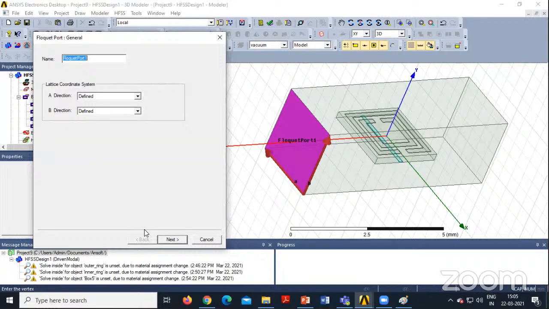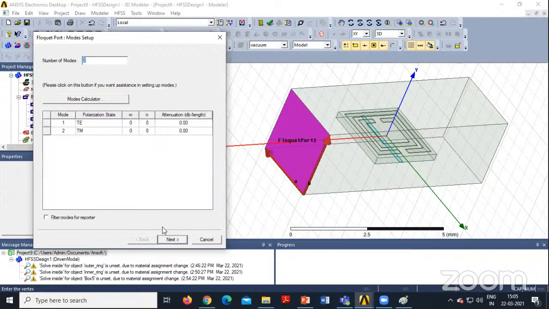Okay, so next. Now here, if you press next, there are these two options. Here you have to be very careful in order to assign the modes. What type of modes? The number of modes is two, and we have selected the number of modes as two by default.